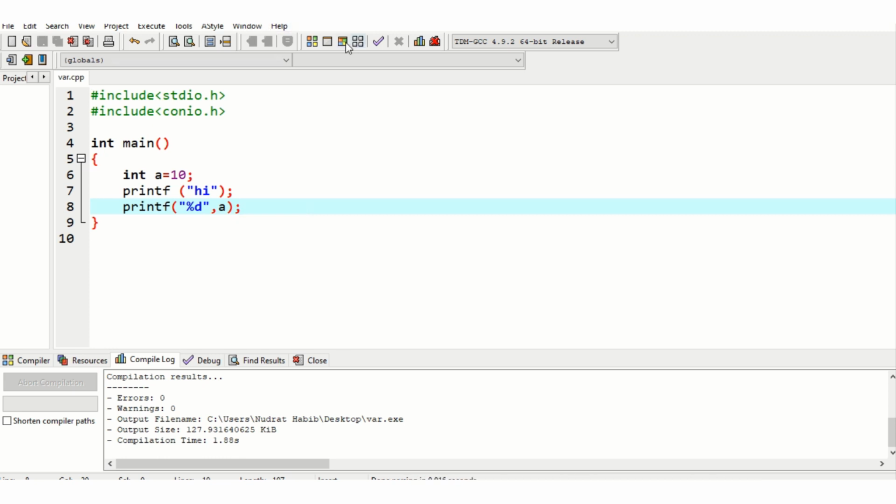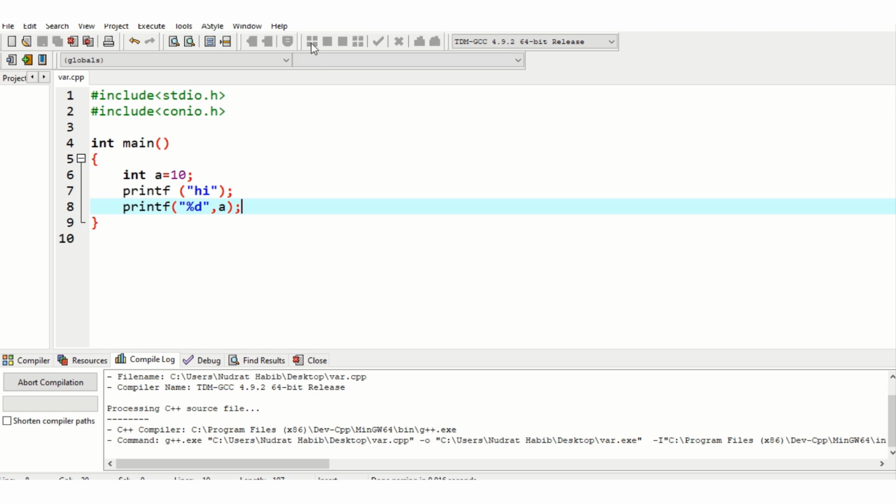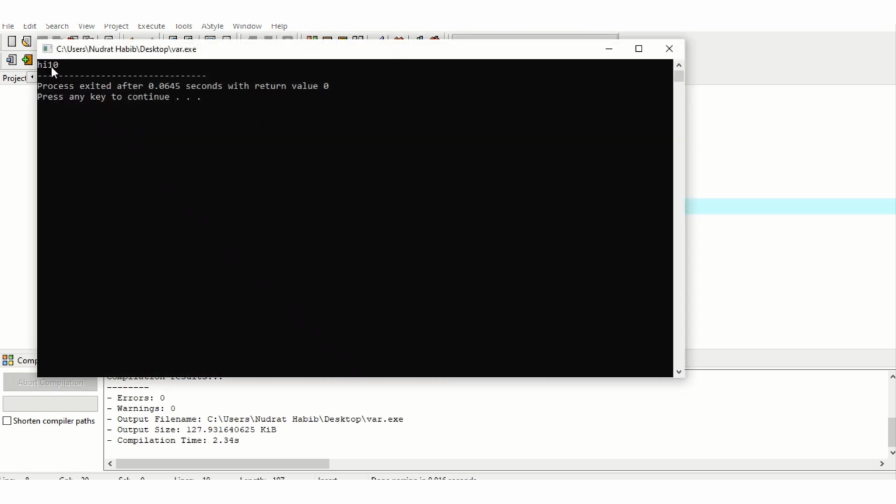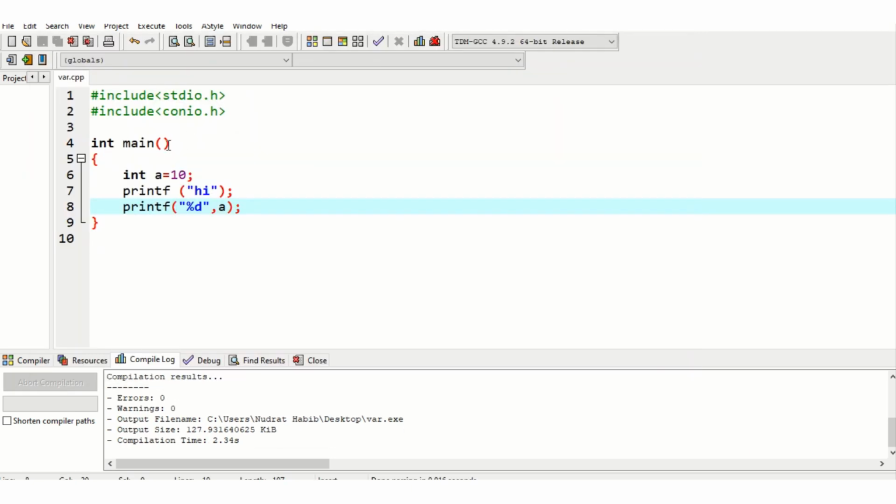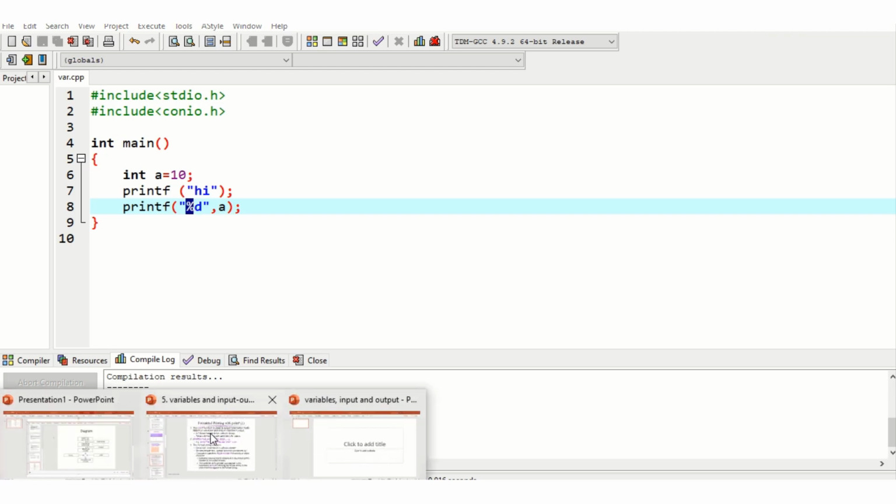Let's just execute this program. You see hi and 10. 10 is the value of that variable, and that is printed here. So printing a simple message, we write the message inside the quotes, and if you want to print a variable value, you can do it with this. This is the structure, this is the syntax. Percentage d, d is for integer data type, what type of data to be printed, and percentage is the placeholder. Here it is, if you can see.